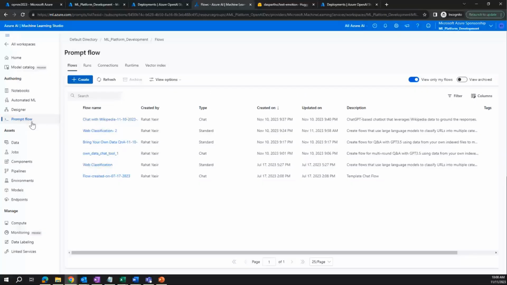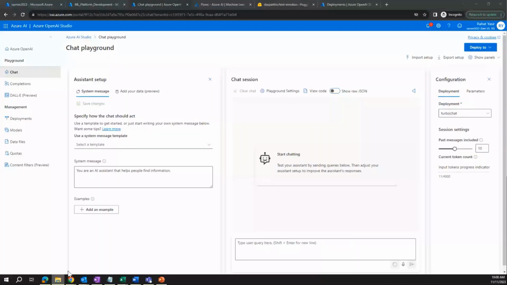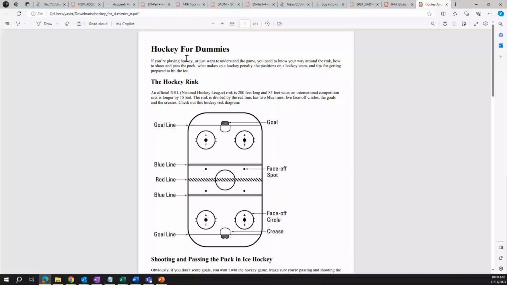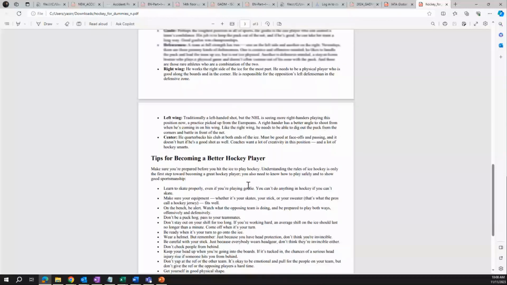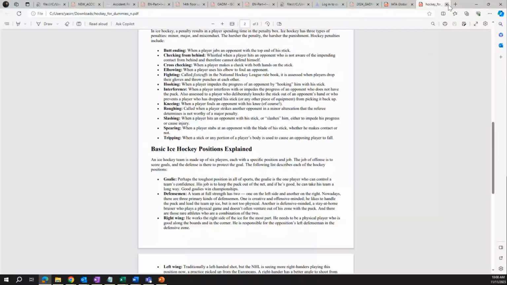And the third thing we will talk about is if you go back to this Azure OpenAI Studio. So let's come back. So you have your own data. Suppose we want to build a model for hockey. So what does it mean? We want to have a Hockey for Dummies document that I have just downloaded. I want to build a chatbot where anyone can ask any question regarding hockey that are available in this document. So I want to create a chatbot on my own data. So how can I do that?